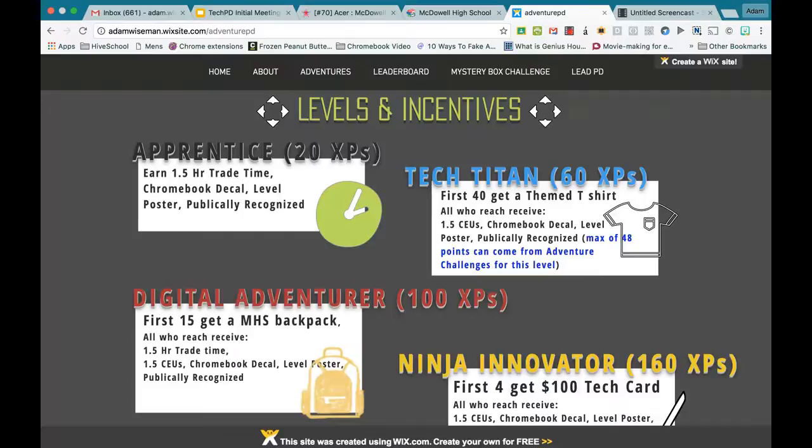The second level is the Tech Titan, and once you earn 60 experience points, the first 40 people to reach this level get a themed t-shirt, and all who reach this receive 1.5 CEUs, a Chromebook decal, level poster, and are publicly recognized. With this level, you can only accumulate 48 points that can come from the adventure challenges, and I'm going to show you what the adventure challenges are. That's where you mainly will earn points from. Then the remaining 12 points will need to come from other places, such as the technology walkthroughs, and maybe you lead a professional development, or you compete in one of the mystery box challenges.